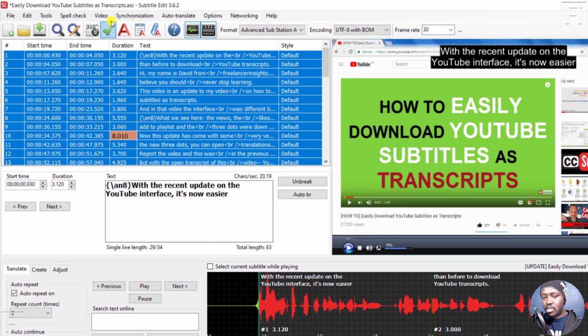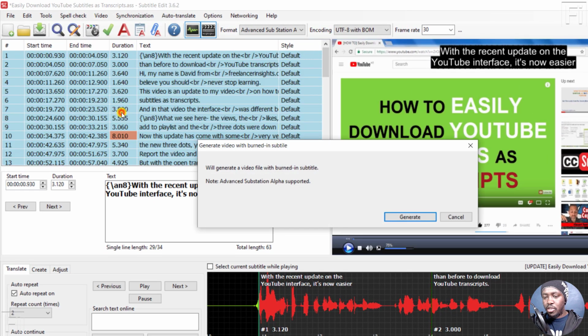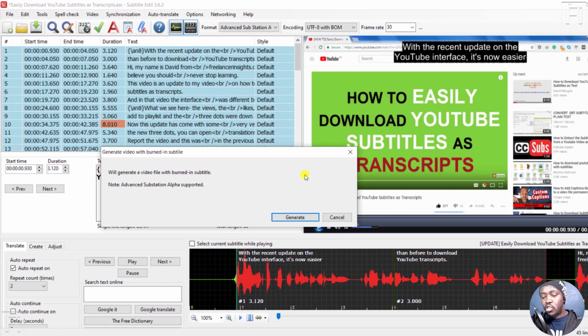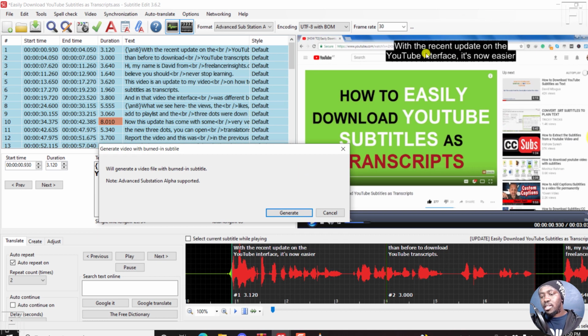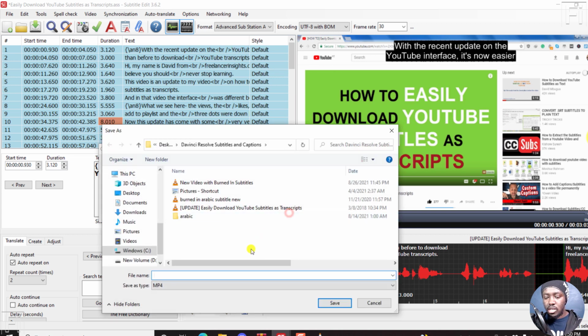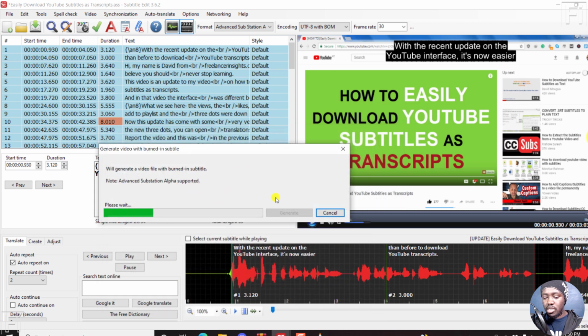So once you're done, the same process, video, generate video with subtitles. And since it supports Advanced SubStation Alpha, now you will not see the option to change the font size, because the ASS already has the font size that you want to use. So click on generate. Let's just call this alpha SSA, and then just click on save. And then it's just going to start burning into the video, and we can just close this out before it's done. Here we go. I'm sure it's almost done.